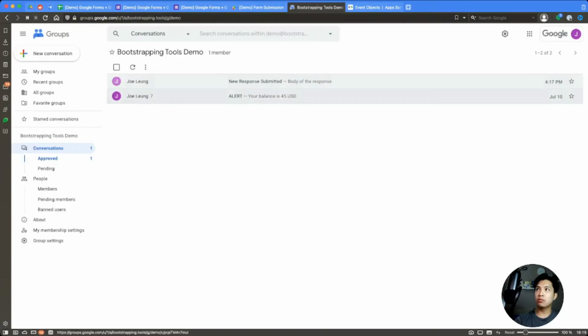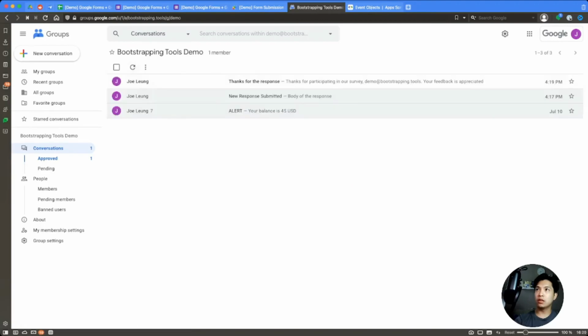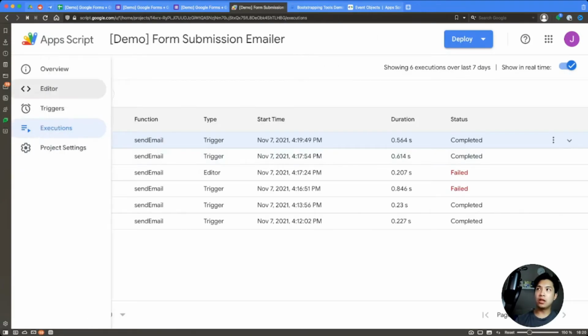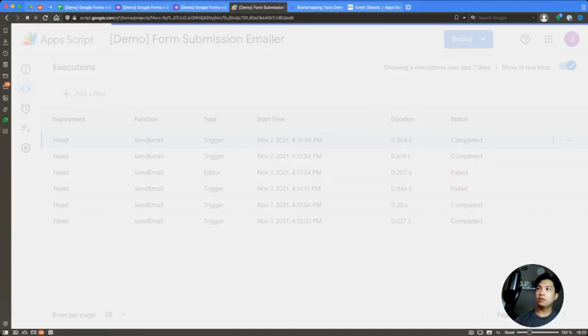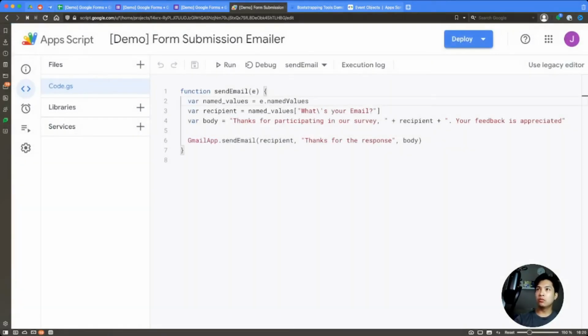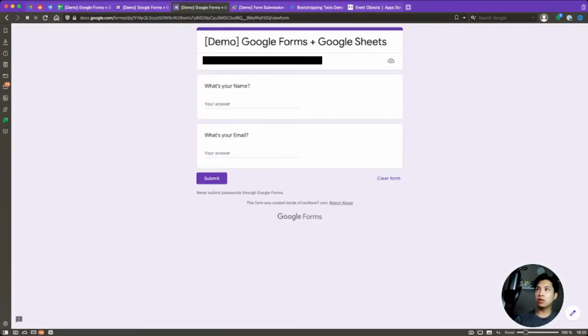Everything looks good. Going back over to our Gmail group over here. Thanks for the response, right? Thanks for participating in our survey. Demo at bootstrapping.tools. Your feedback is appreciated. So if you have the name, you can use the name instead. If you wanted to use the name, you just have to get a different named value from it. So the way that we did it was we got that question over here. If you wanted the other one, looking at our questions, it's basically what's your name. It's the same thing really.